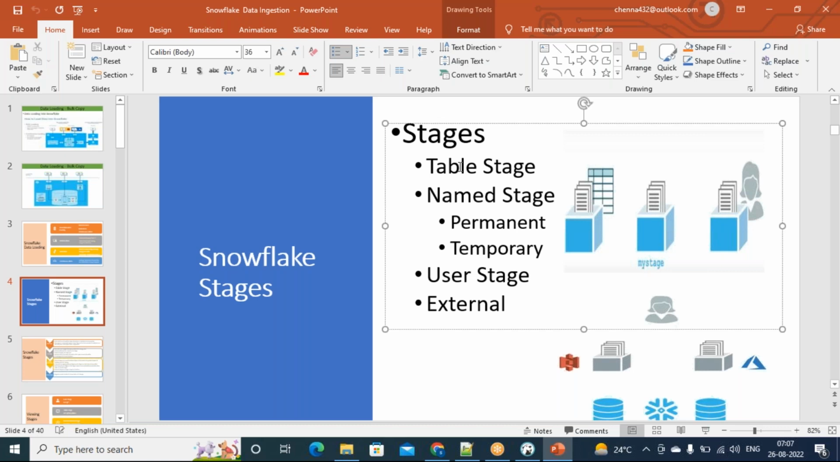The next one is the named stage, where you can create, drop, alter, and share with others, do whatever you want. By default it creates the permanent one, and if you want a temporary one, you have to use the keyword temporary. The scope of a temporary stage is only 24 hours. After 24 hours, the stage will be purged automatically. That is what we discussed.